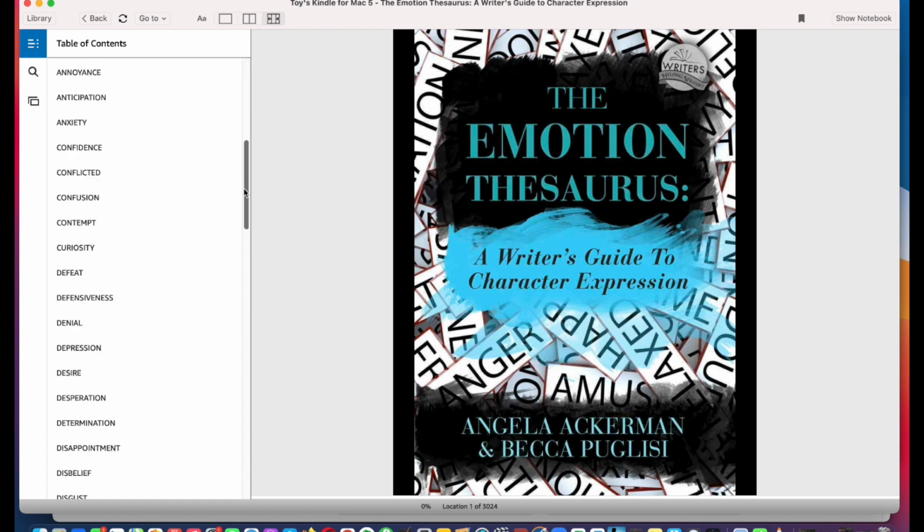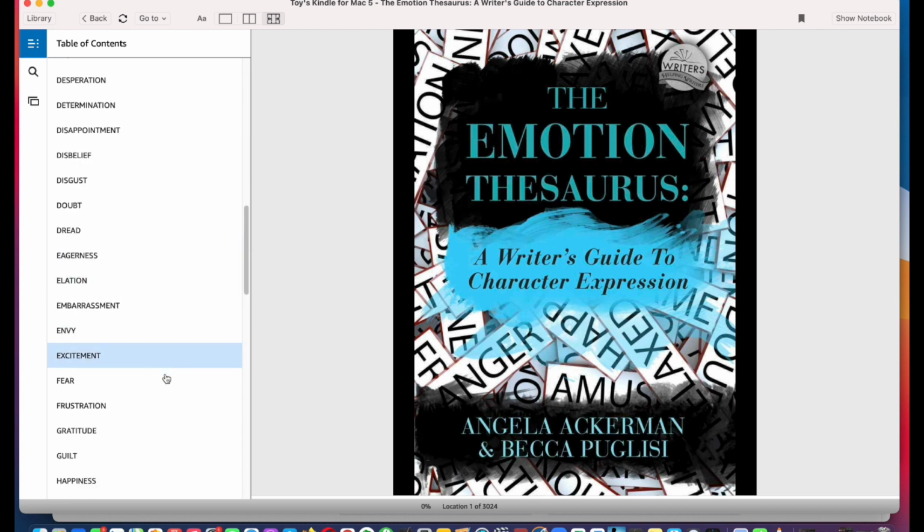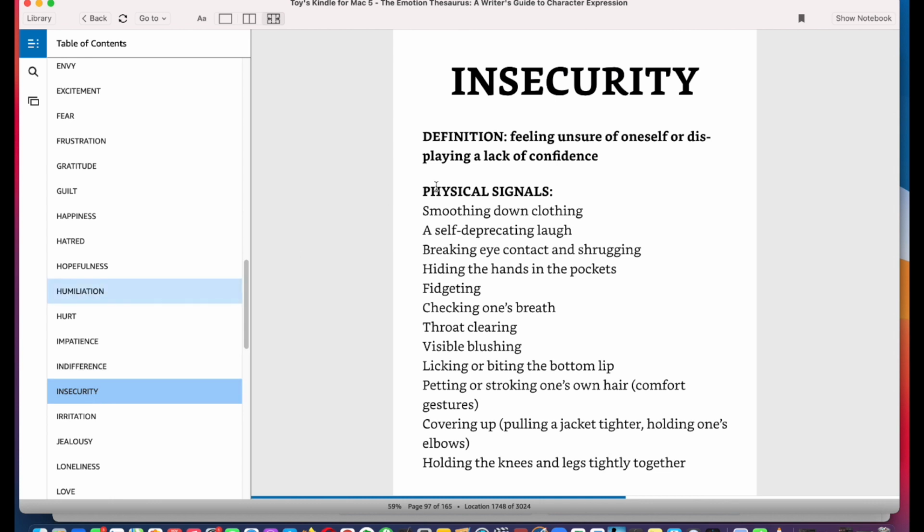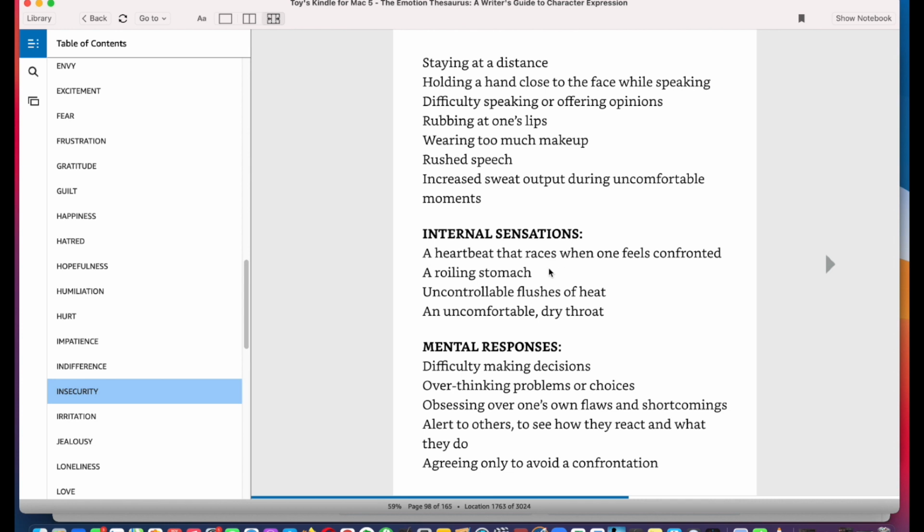So you will go down here and continue to scroll until you find the emotion that you're looking for. And this is actually the Kindle version. I have the Kindle on my laptop, and from that I'm able to access the book and it appears this way. Say I wanted to go with insecurity, I click insecurity and it gives you the definition of what you are wanting to put for your character. It gives you the physical signals, licking or biting the lip, throat clearing, things like that. Then it also gives you internal sensations and mental responses.